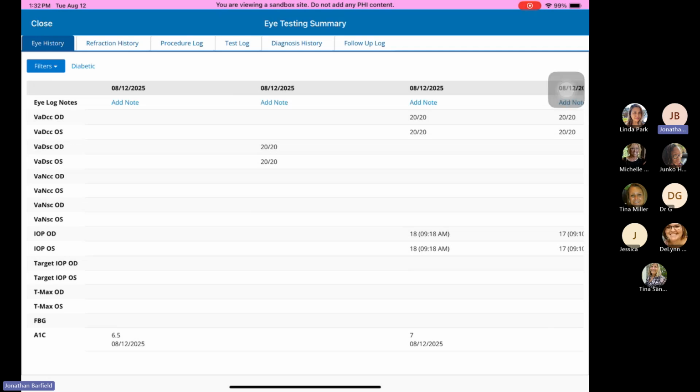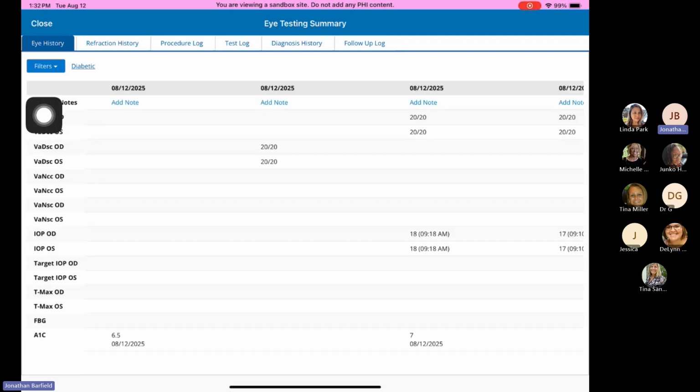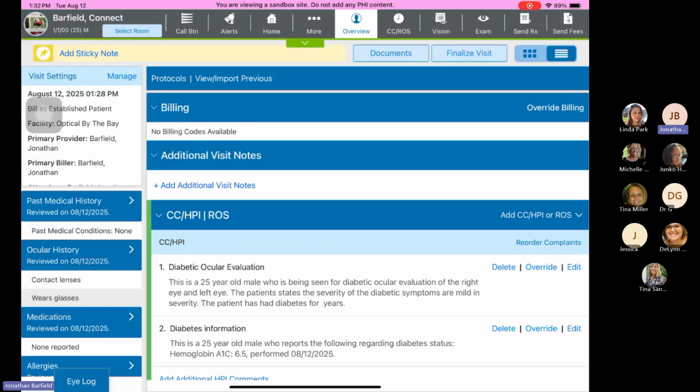And all I do is I come in here, instead of having to click filters every time, I have these pre-built filters where I click diabetic, and it just shows me the information that I want to see. All right, let me go ahead and close that.